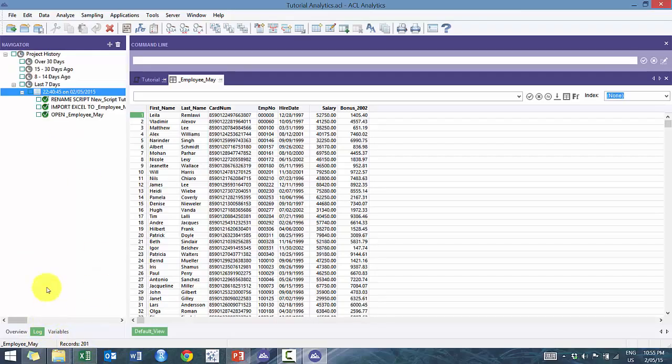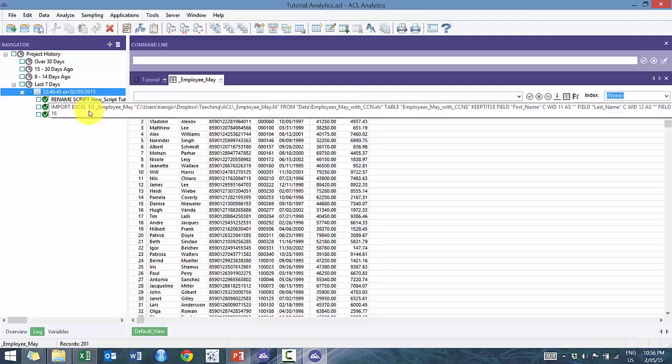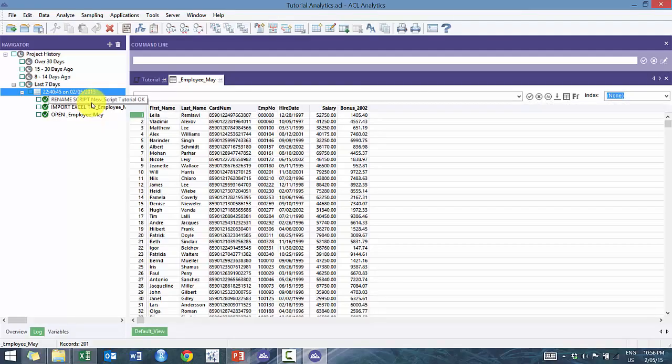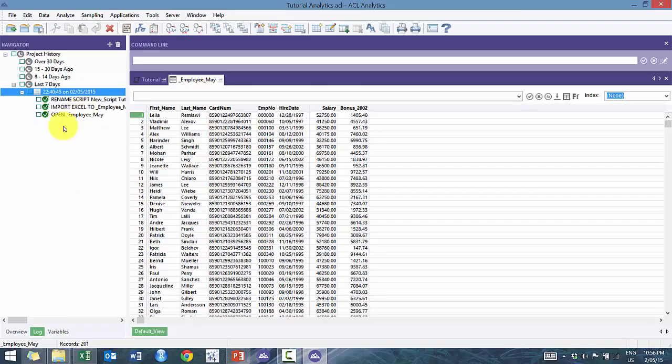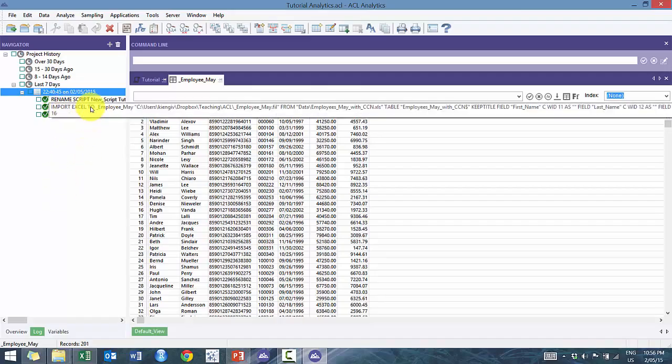And what we're going to do here is go to the log. The log is one of the beauties of a program like ACL, in that it basically records all your actions. You can see here, we've renamed the script. We've also imported. Sometimes it won't actually log the renaming of the script, depending on what version of ACL you're using. It also keeps track of the import history, and of opening the table afterwards.